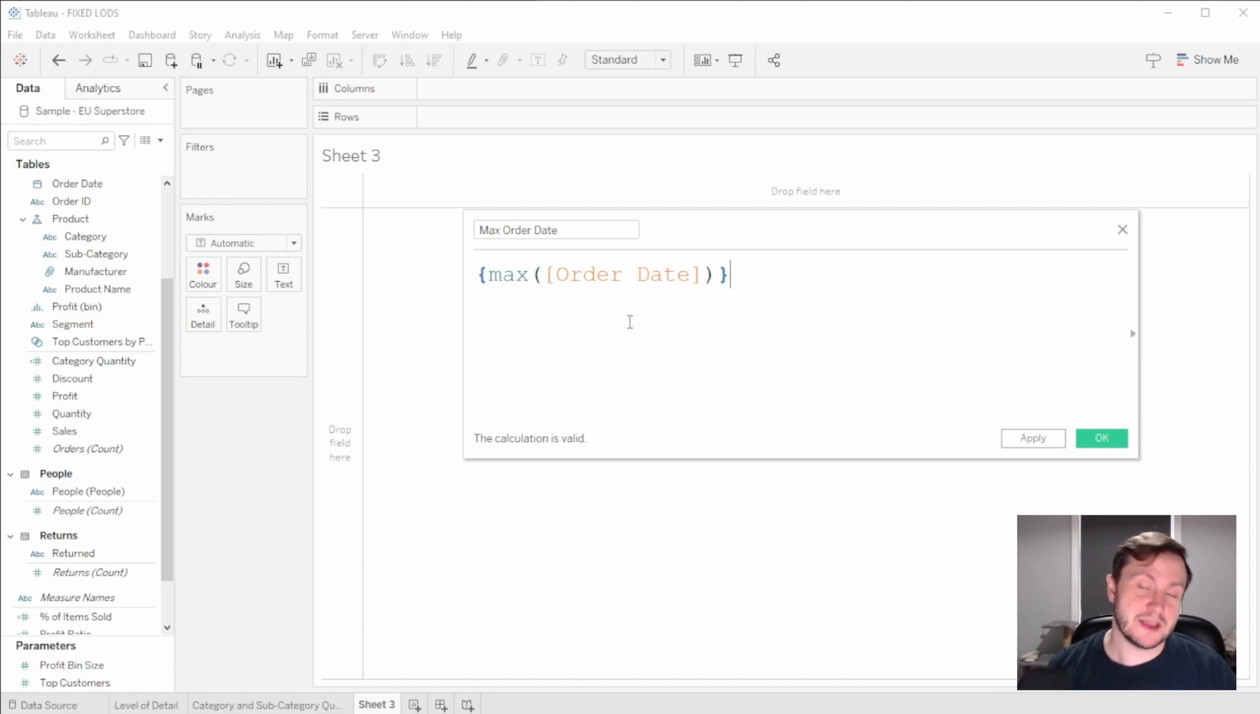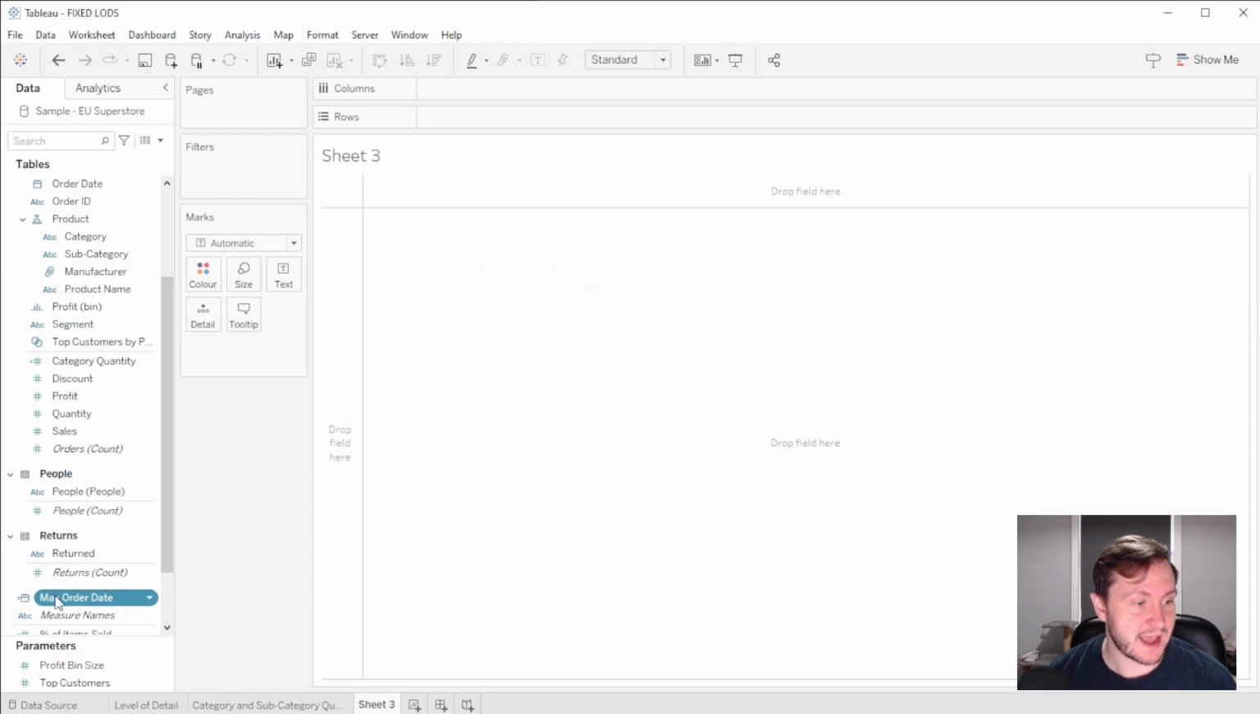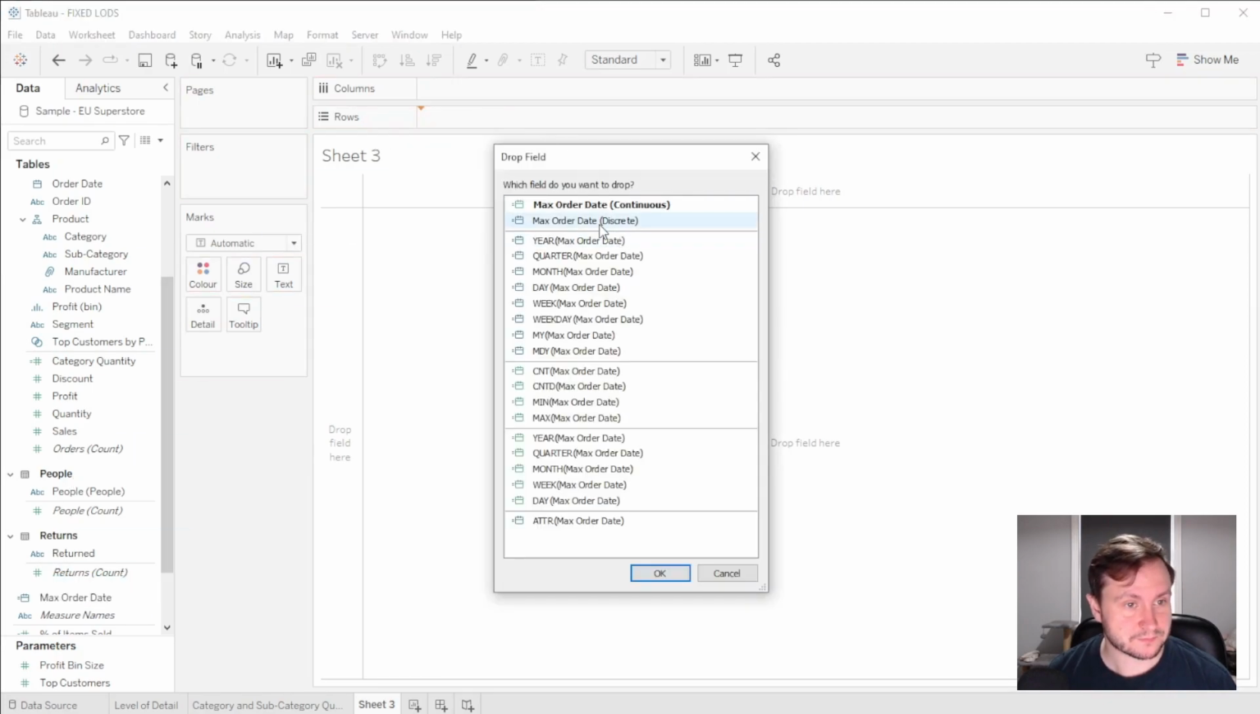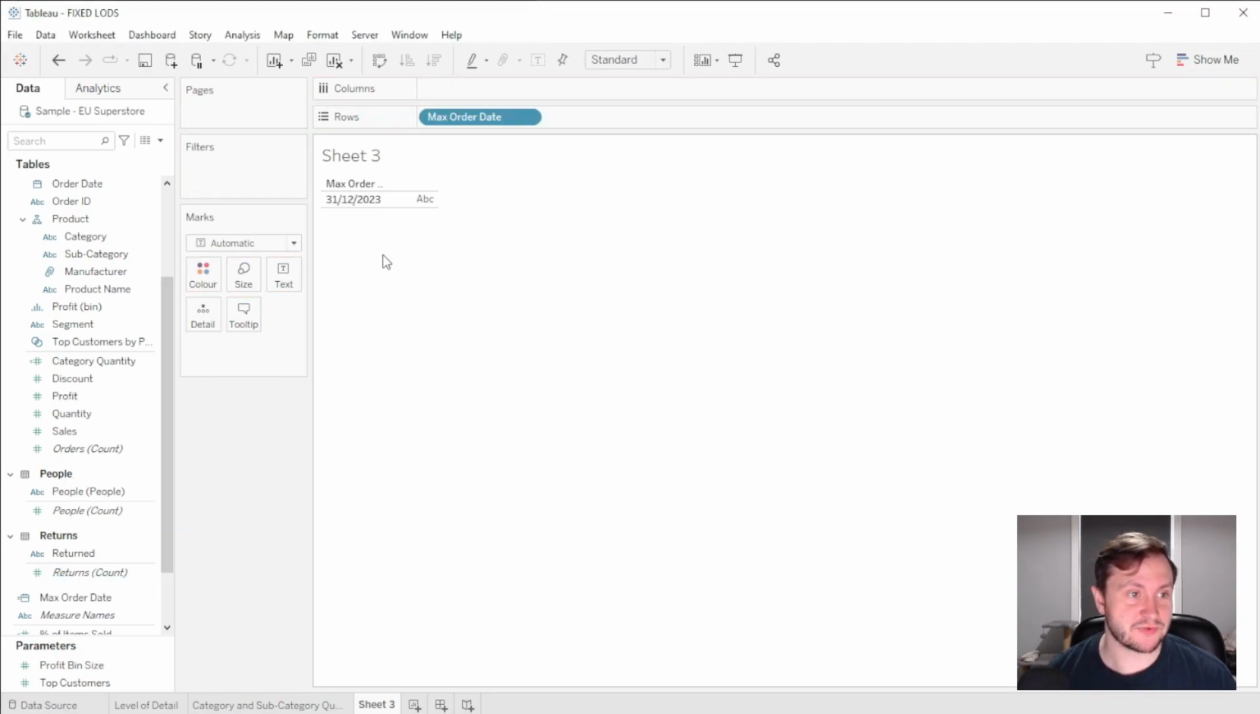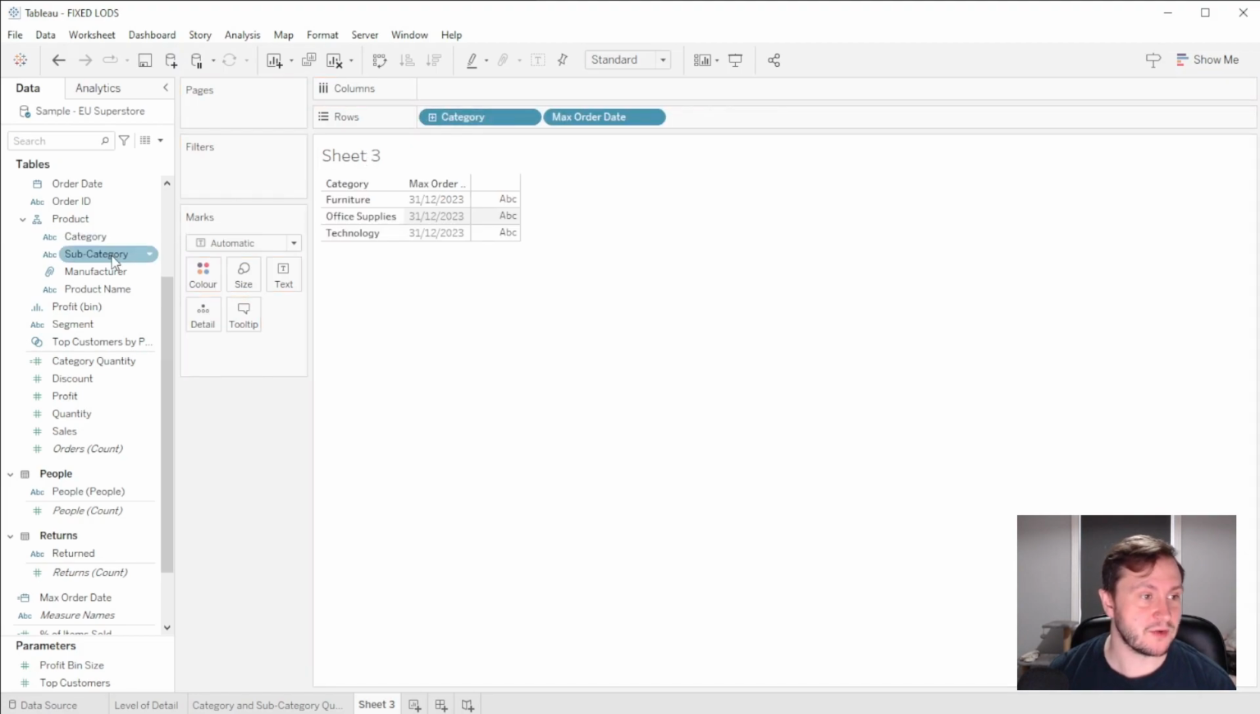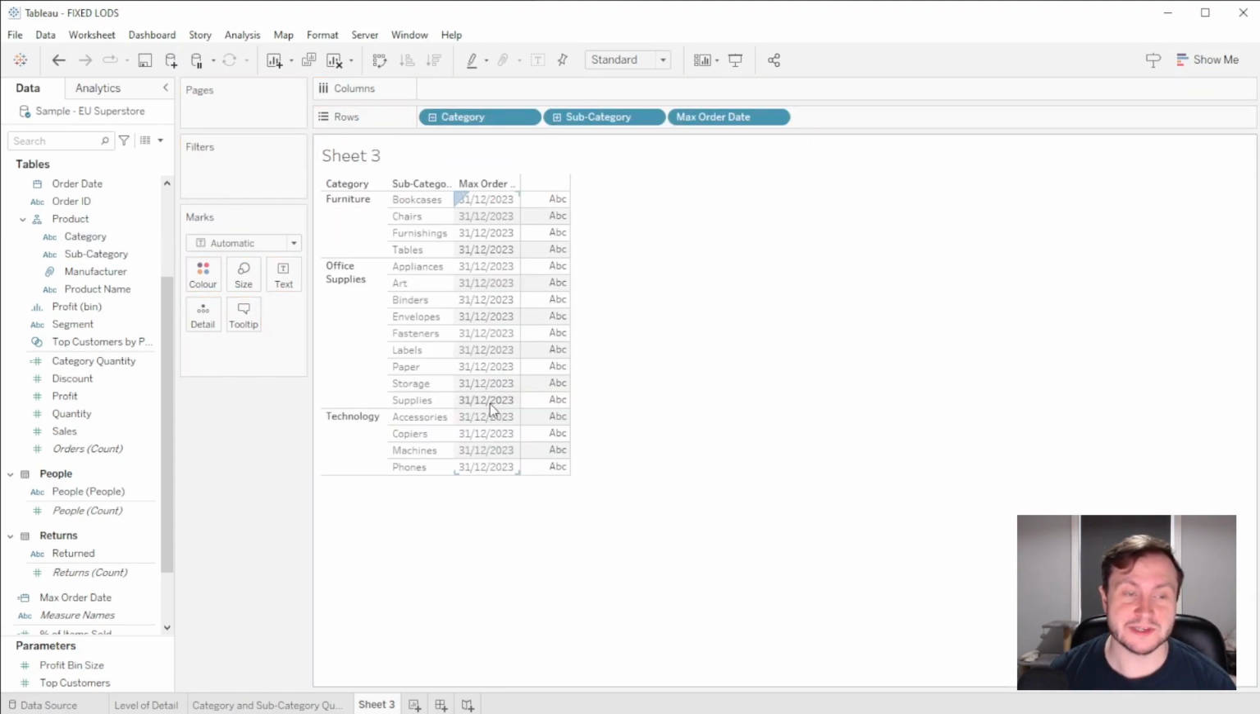And you can see, even though I've not got fixed in there and I've not got the semicolon or the colon, it's still telling me the calculation is valid. So what this is going to do is have a look at my entire data set, and it's going to bring through the maximum order date. So if I say OK to that, and I bring that into the view, and I show that as discrete, you can see I've got that max order date. Now, because we fixed it across the whole data set, it doesn't matter what we bring into the view, it's always going to give us that 31st of December.